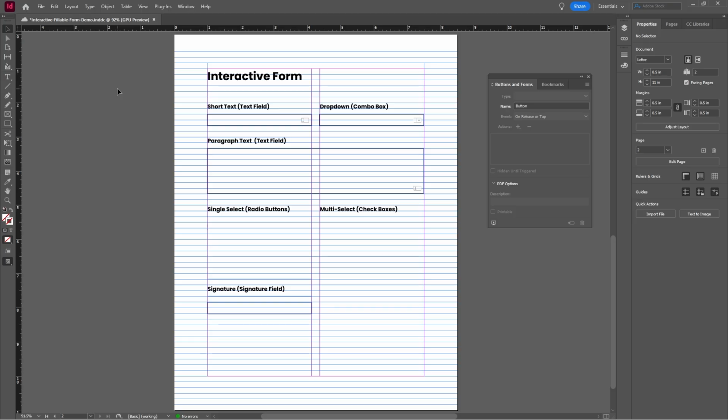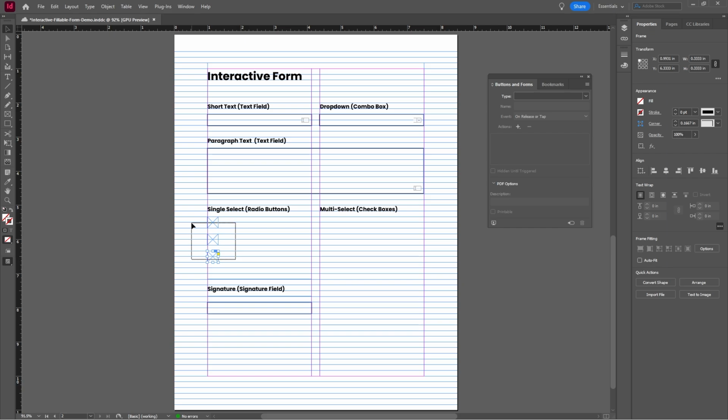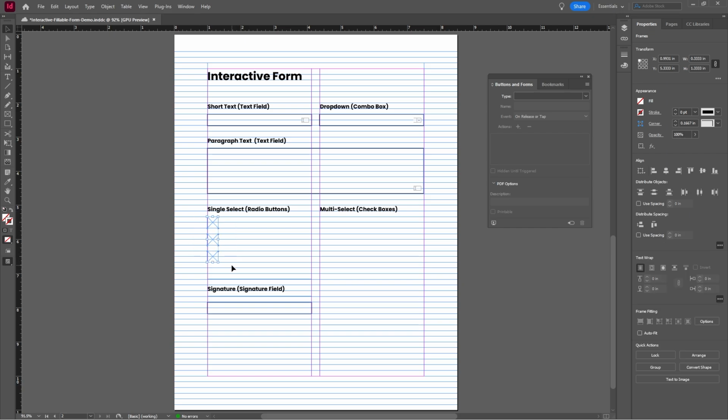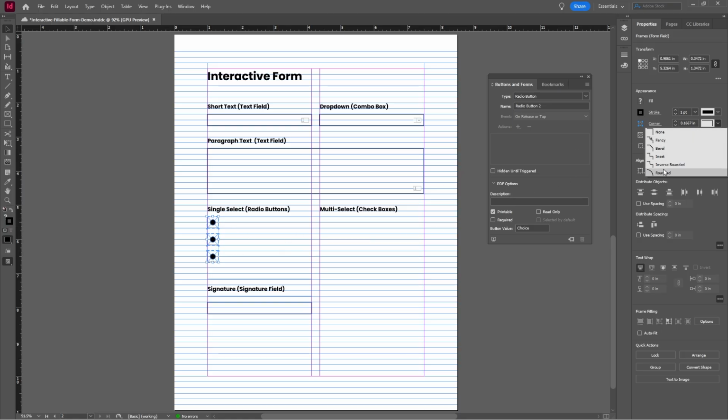Now for our single select radio buttons, let's grab our frame tool and just draw out a square by holding Shift. And then I will duplicate this by holding Shift, Alt, and just dragging down so it's in a straight line. So now what you want to do is to highlight all 3 or however many frames you have for your radio buttons, go to type, and then select radio button. And then I also want to add a stroke around the frame, and then I want the outer frame to be rounded. So I'll change that here as well.